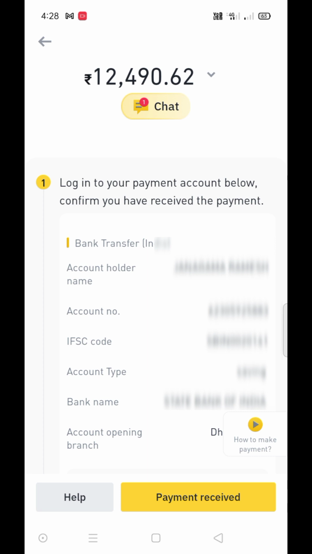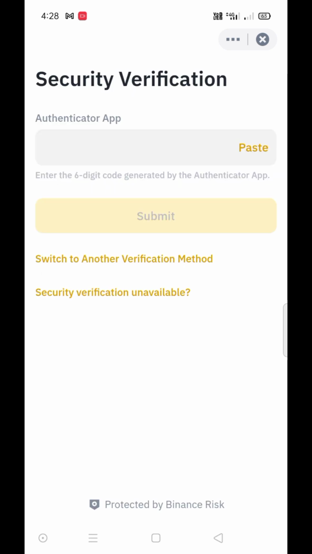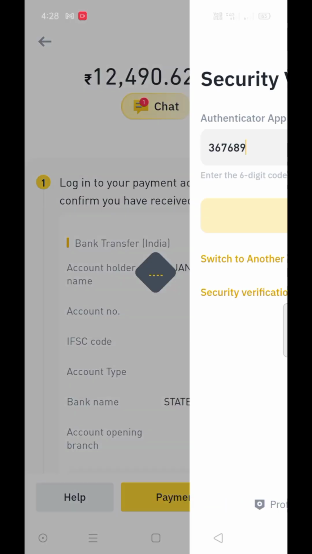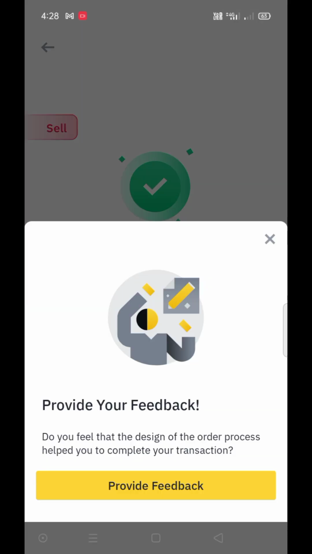So after you receive payment, click on payment received. So click a tick mark on it, confirm release. Again enter authentication code. So done. I released my amount.